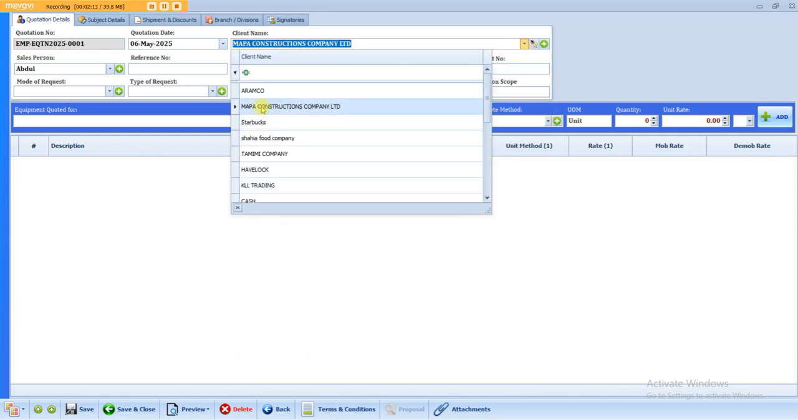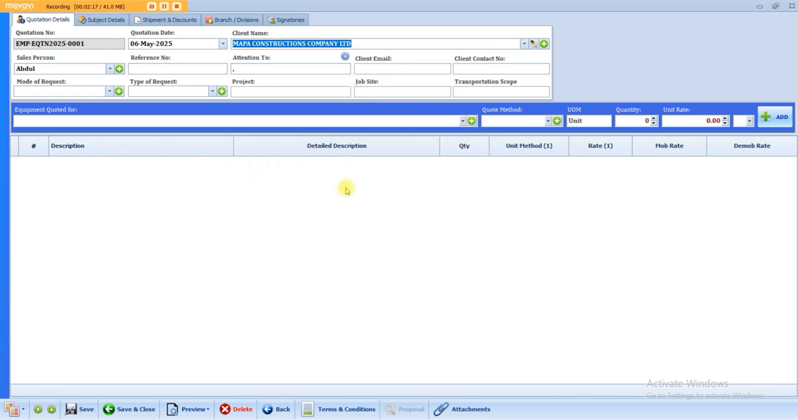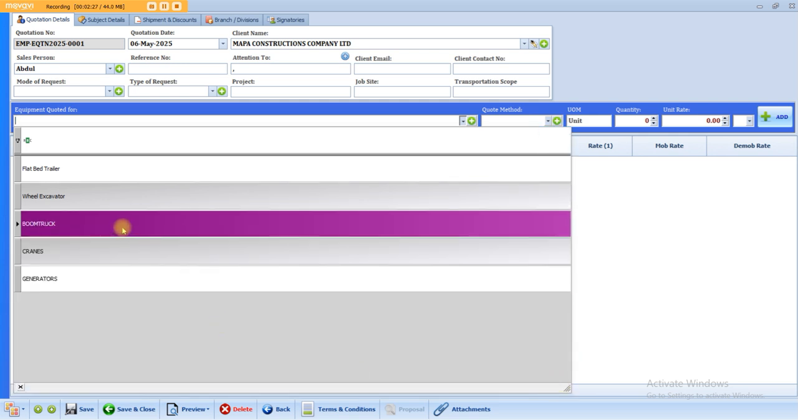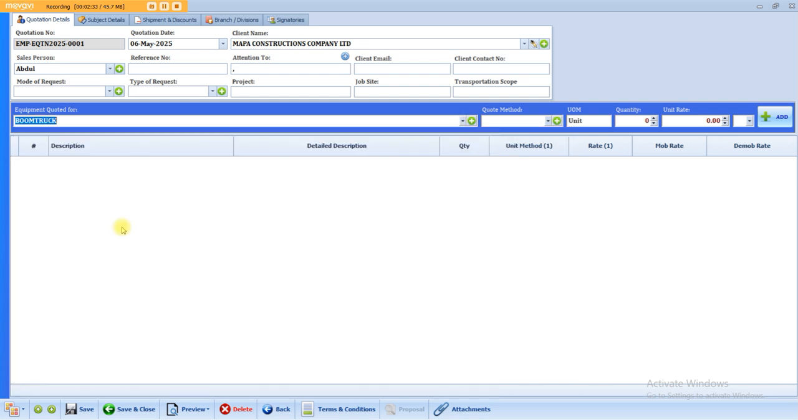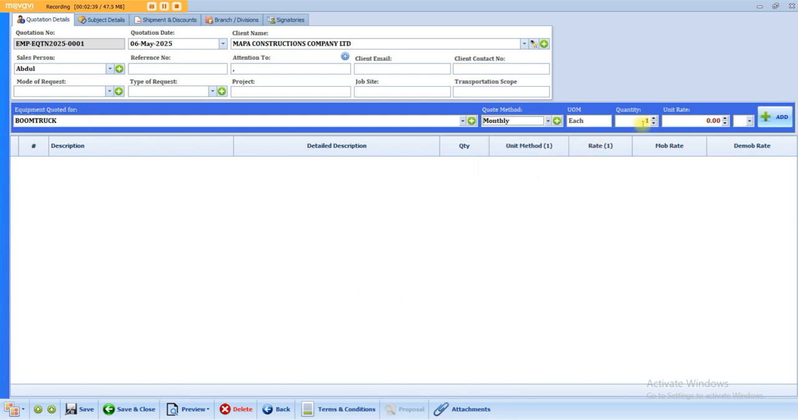Next time onwards, you want to issue quotation, just come here and type Mappa. You'll get the details here. Okay. If you have the project job site, mention the job site project. And then what are you quoting for? You're quoting for, let's say, boom truck. For example, I'm giving anything it can be. Boom truck. Since we added boom truck and everything, I'm giving boom truck. Quote method monthly.